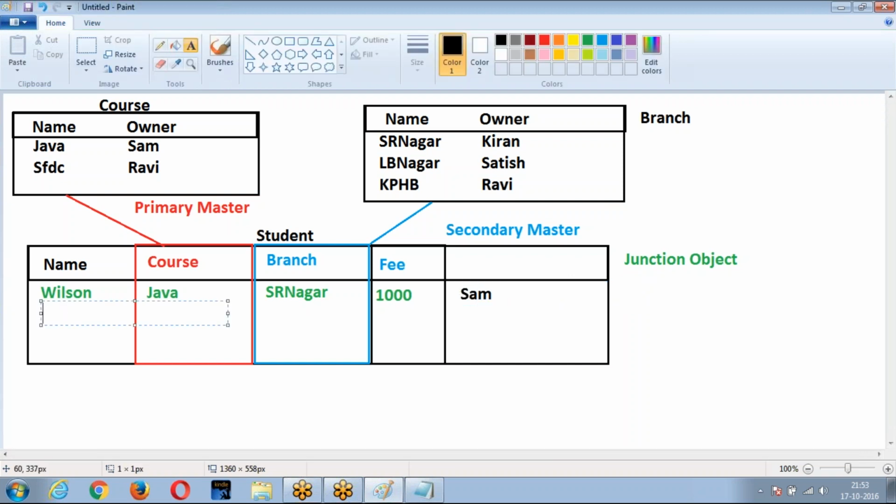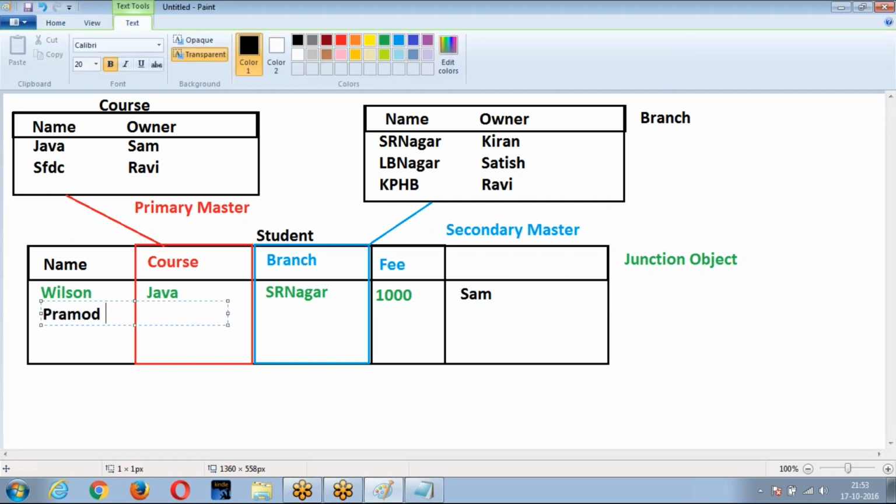Then I am creating one more record. Let us say he also chooses the Java course. For the branch, he can choose any branch of his choice. Let's choose LB Nagar.